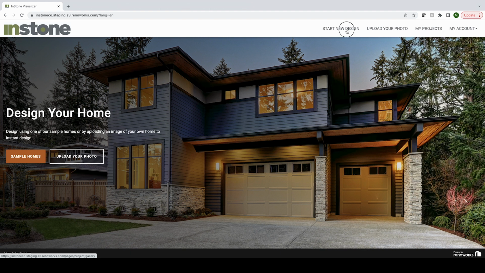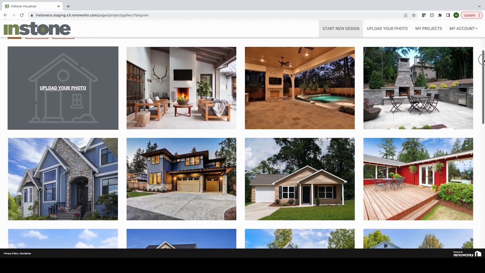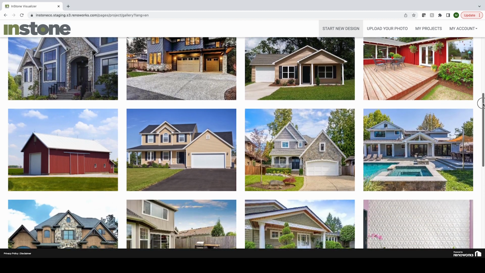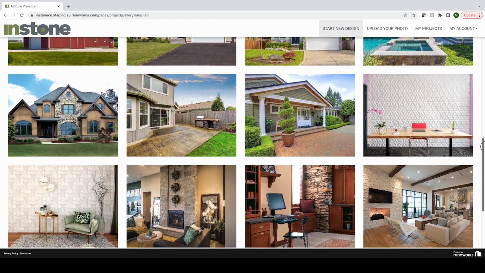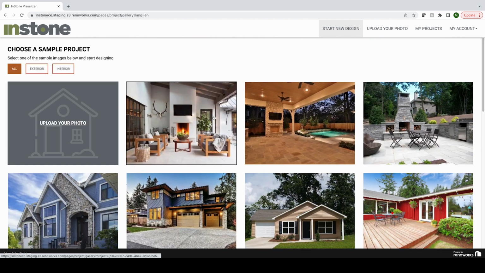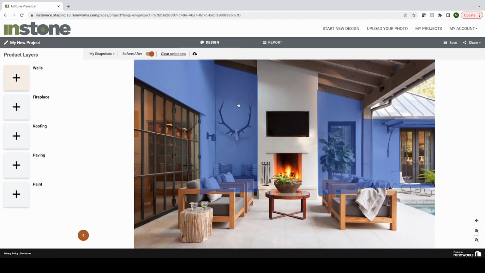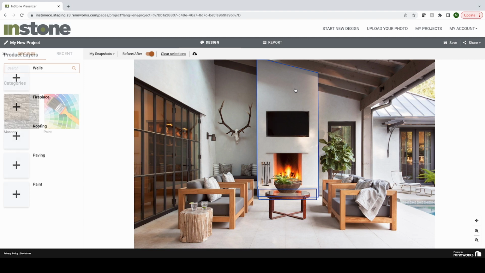Click on Start New Design to start exploring our gallery of interactive sample images. This option is great if you do not have a picture of your own project readily accessible. Once you've selected a sample photo, simply click any surface in that image.